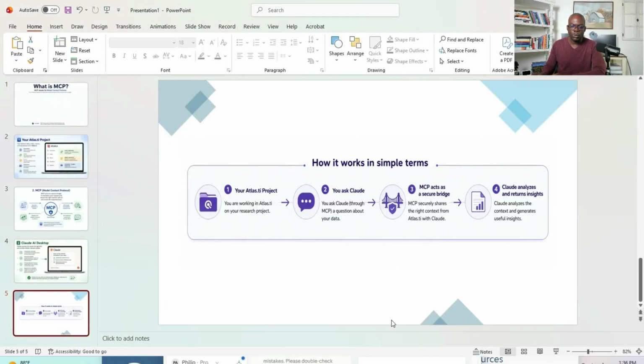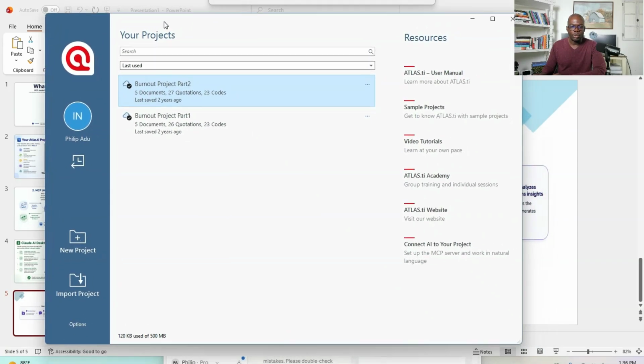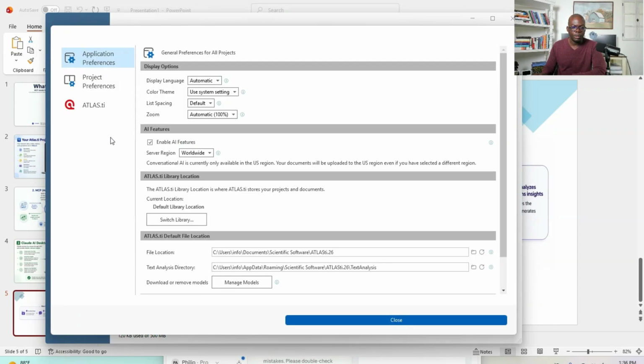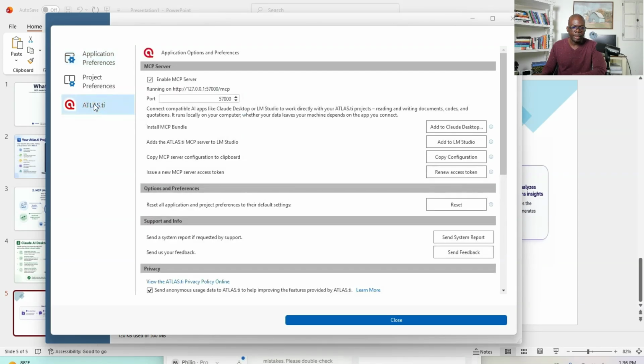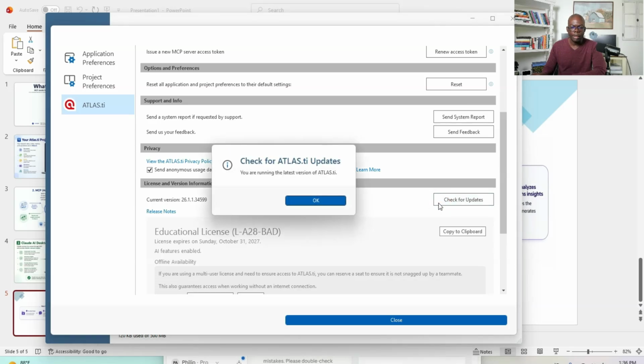So let's go to ATLAS.ti, and I'm going to show you how I was able to connect my ATLAS.ti to Claude. First of all, you have to have the current version of ATLAS.ti. If you open ATLAS.ti and go to options, you click on options, and then you click here, ATLAS.ti, you see this place, check for updates, right? You can click here and make sure that your ATLAS.ti is up to date.